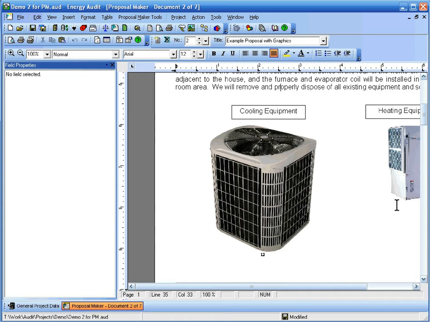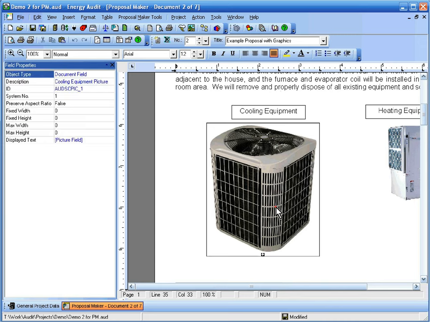This is a demonstration of Proposal Maker that shows how to set the properties of picture fields. Let's say we wanted to make this picture of a condensing unit smaller. First, we click on it to select it. Now that we can see the outline, let's drag the bottom right-hand corner up to make the picture smaller.